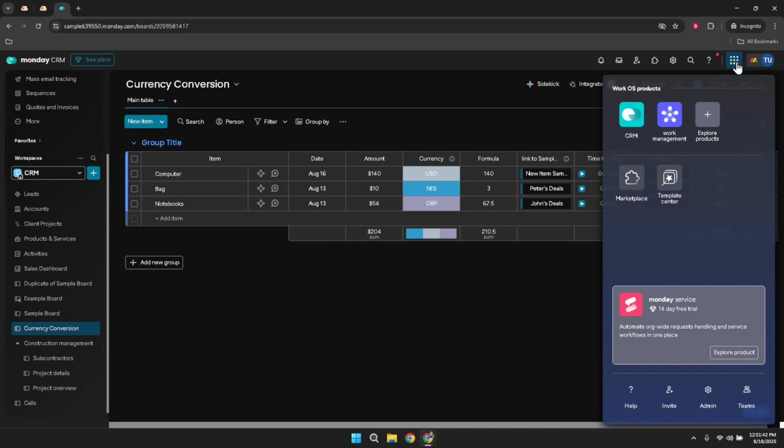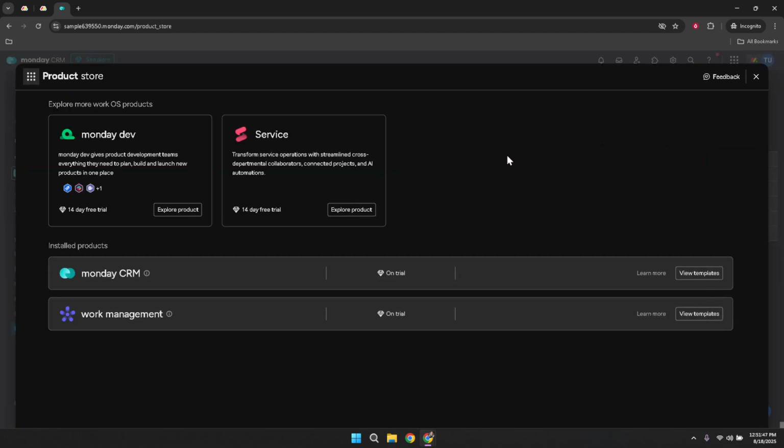Now, within this App Center, you'll want to look for the option labeled Explore Products. Go ahead and click on this to open a host of solutions that Monday.com has to offer. From here, you'll find various categories of apps and services designed to streamline your project management tasks.